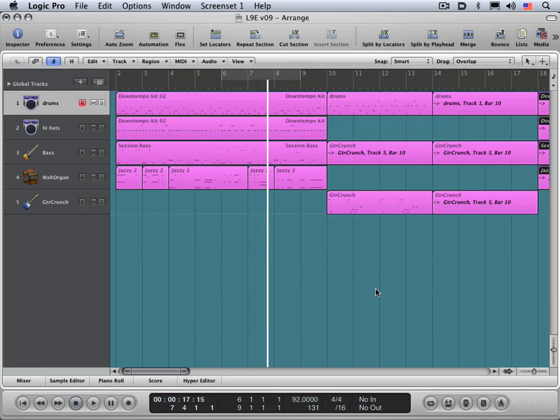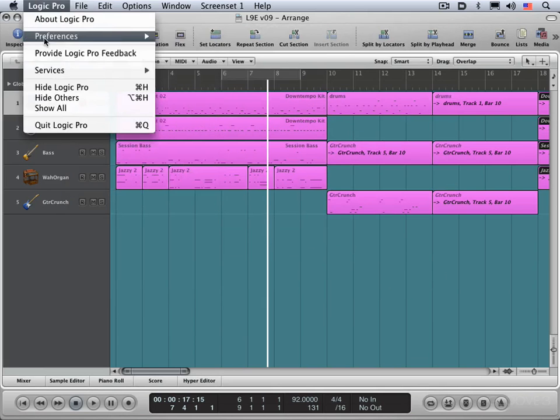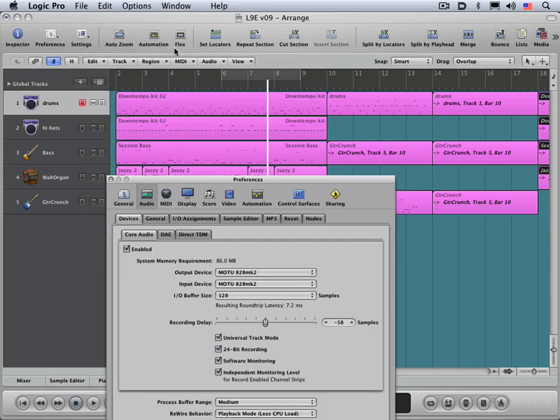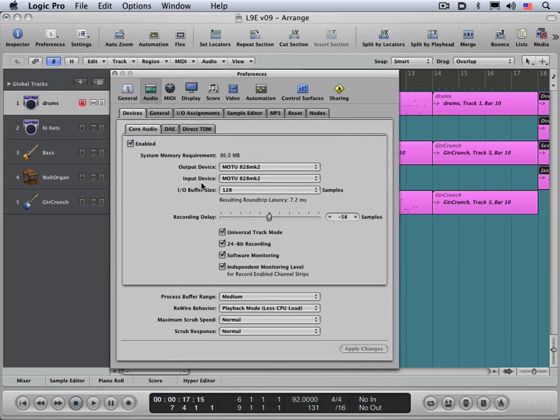Next thing we want to do is set the bit depth. Now this is set in the preferences under the audio tab, and we have here a choice that says 24-bit recording. So when that's on, we're going to record at 24 bits, and when it's off, it defaults to 16 bits. I'm going to leave it at 24 bits for now. It gives greater resolution, and the bit depth refers to the quality of each sample. So 24 bits set there.